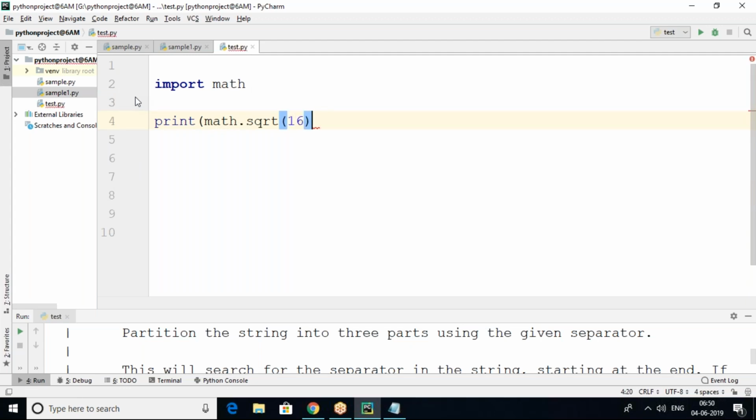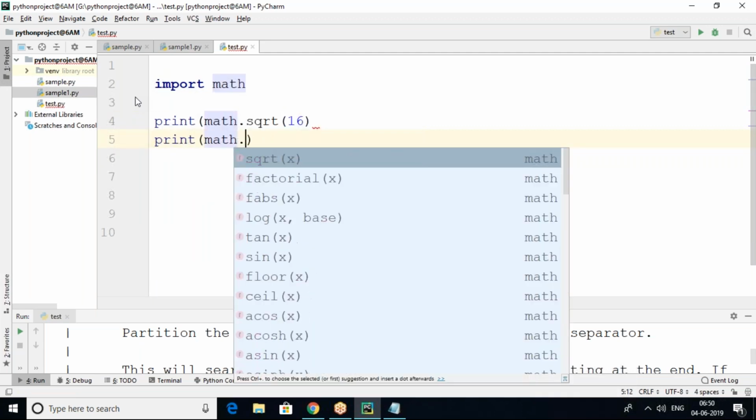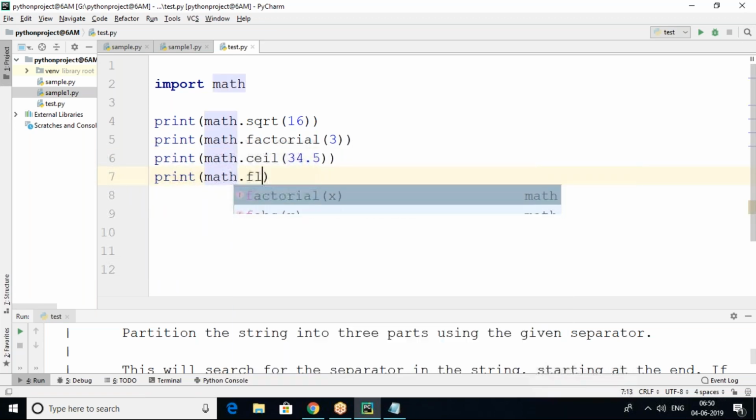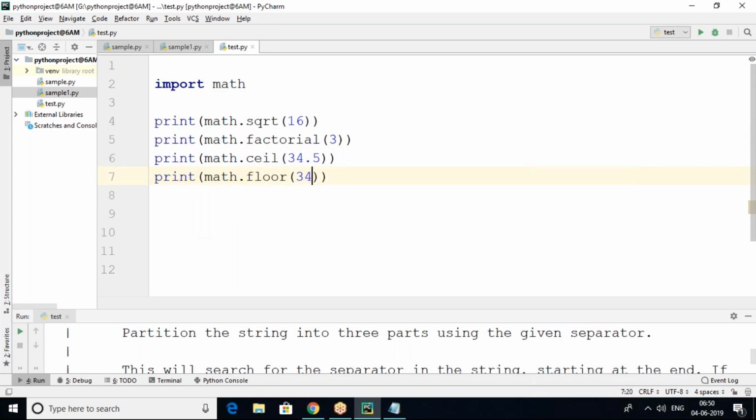Like this, I'm showing examples. Print math dot factorial of 3. We can perform all those mathematical operations. Suppose I'm using print math dot ceil, meaning 34.5 will return the ceiling, 35. Print math dot floor, meaning 34.5 will return 34 only. Print math dot fabs means floating point absolute, minus 34.56 will return the floating point absolute 34.56.